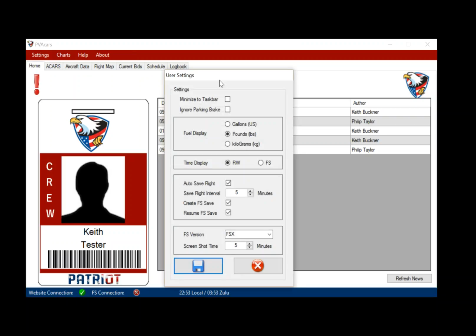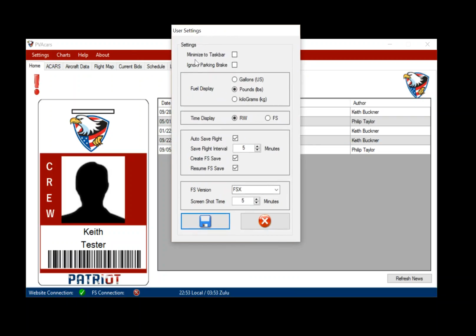Go ahead and go to settings. We'll go through settings real quick. Right here, minimize to taskbar. If you check that and you click the minus button, the application will completely disappear down into the taskbar. With our Patriot Eagle, you have to double click on it to get the system back up. By default, ignore parking brake is not checked. What that means is before you can start recording a flight, you have to make sure your parking brake is set in the sim. If you don't want to have to do that every time, just check this box and it ignores it.